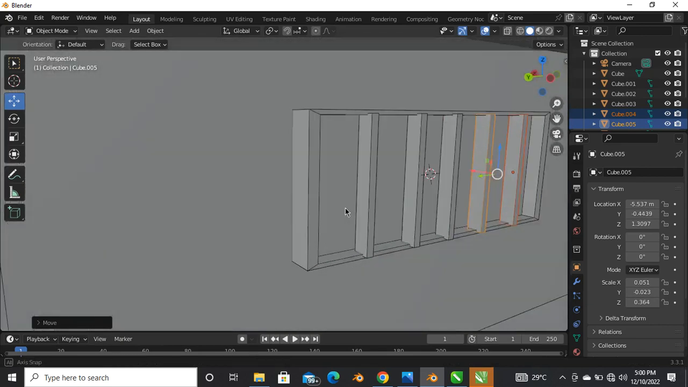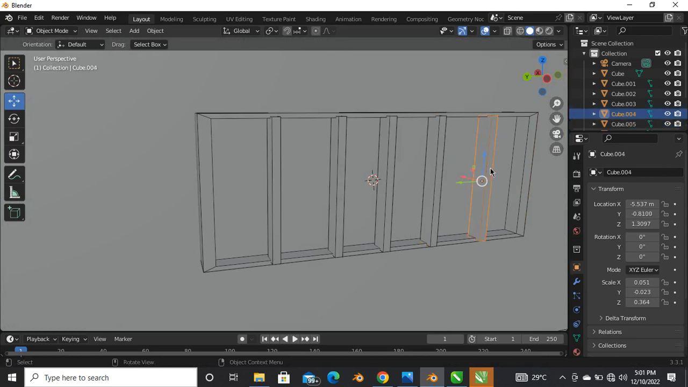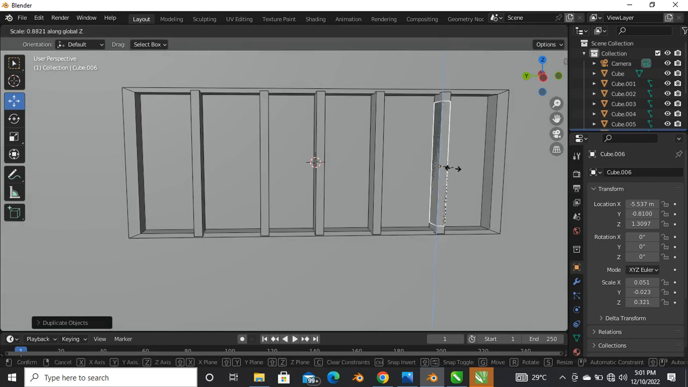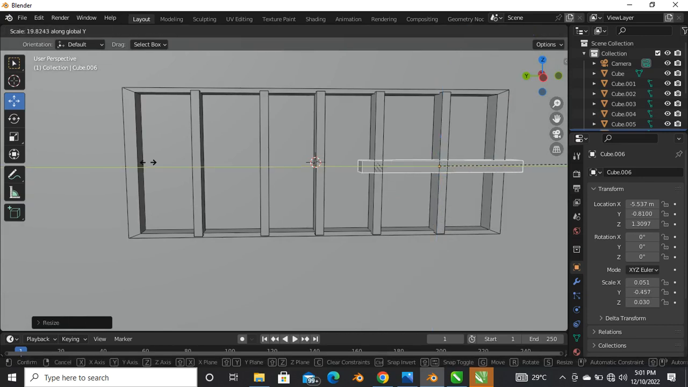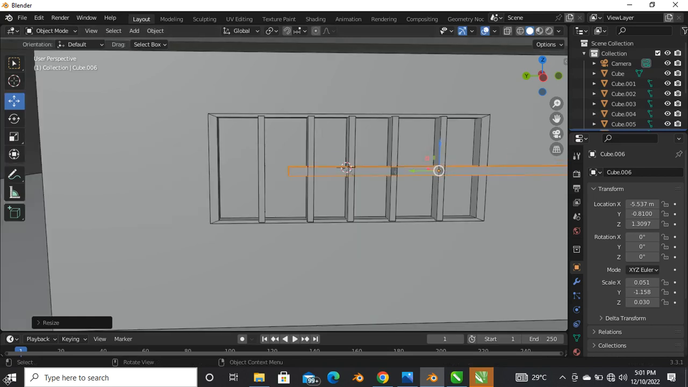So we can also still play around with this. I can select one of these and say Shift D to duplicate. Right click to release, S and Z to scale on the Z axis, and S and Y to scale on the Y axis. So I can say Ctrl 3 again on my keyboard for my left view.